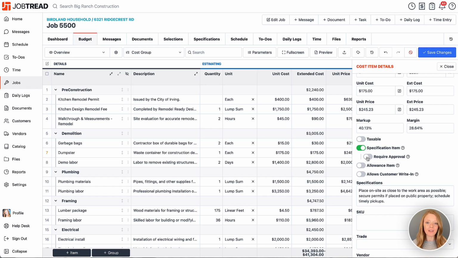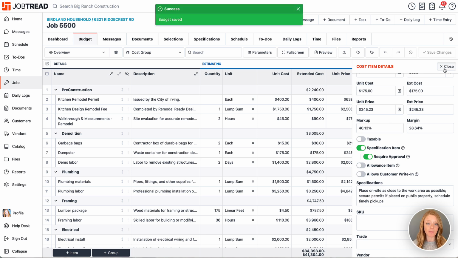For example, if this is a selection item, you would only want the item to show up on your specifications if it was selected and approved by the customer. Great. Now, when you save your changes, the item will appear on your specifications.